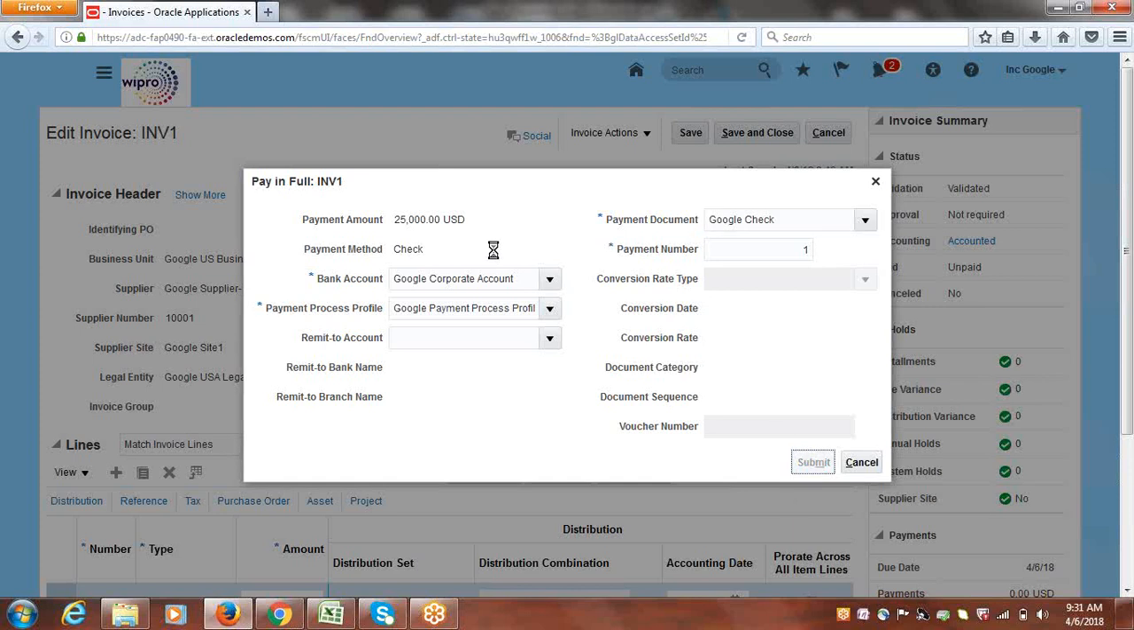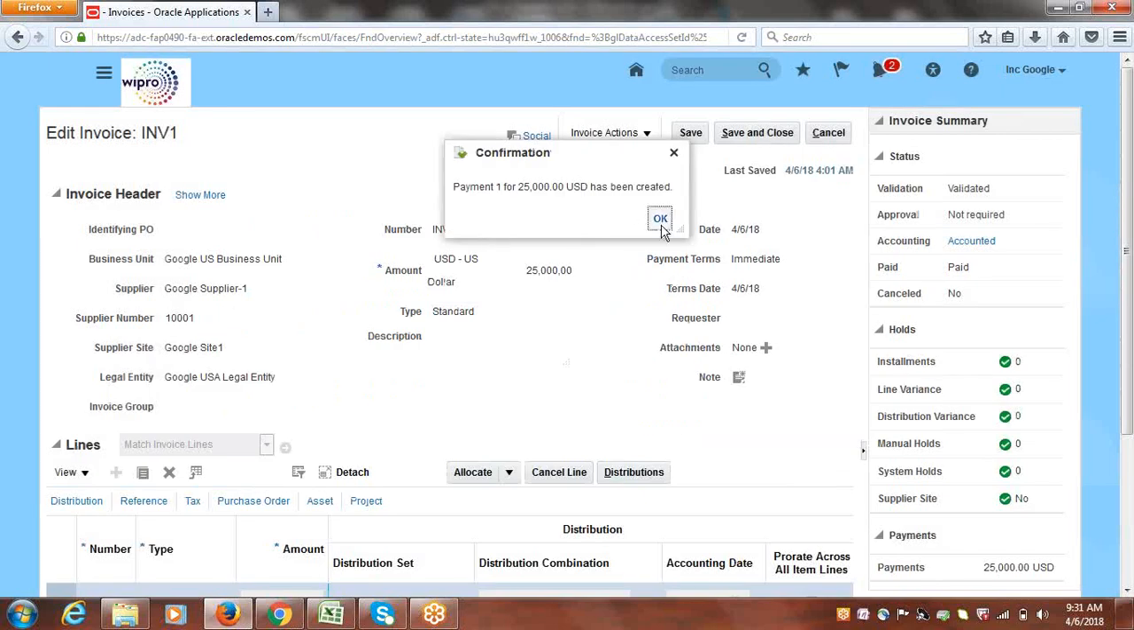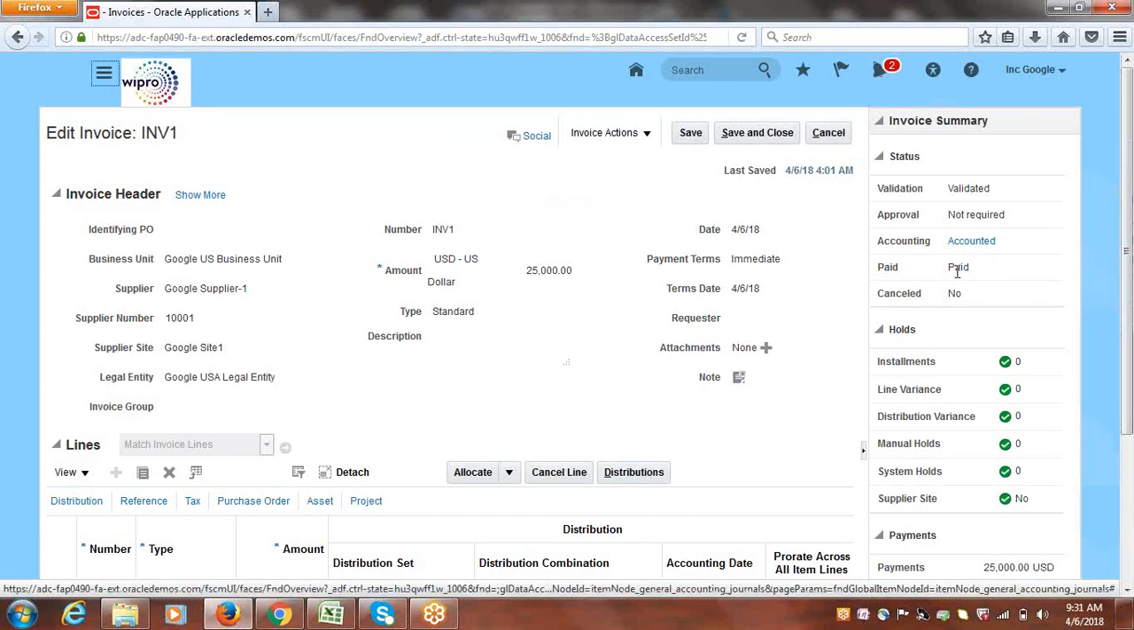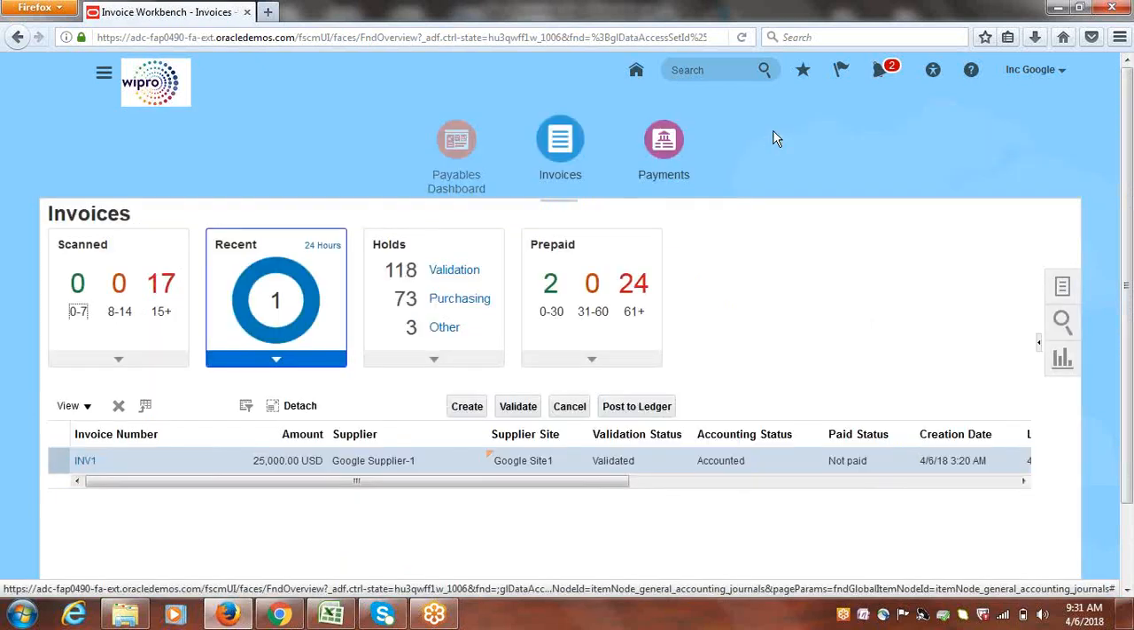Now we are creating the payment with the Pay in Full option, and going forward we'll be creating the payment from the payment workbench also, and we'll be working on PPR also. Now you see the status as Paid, and how much is paid? 25,000. Done. Now if you want to see the same payment record from the payment workbench, you can say Save and Close.